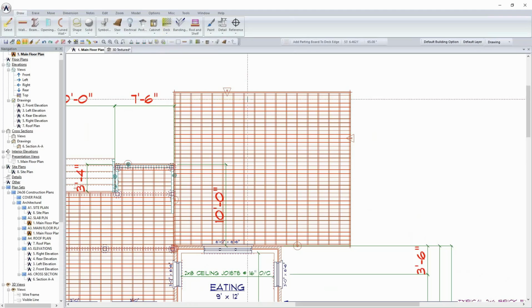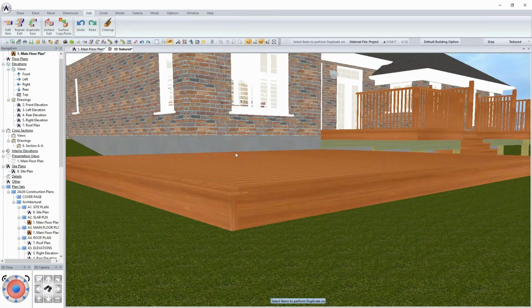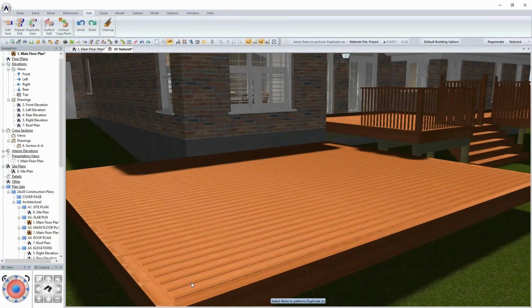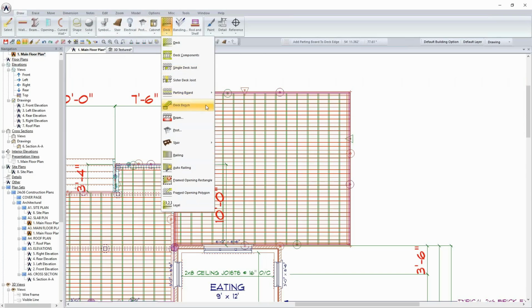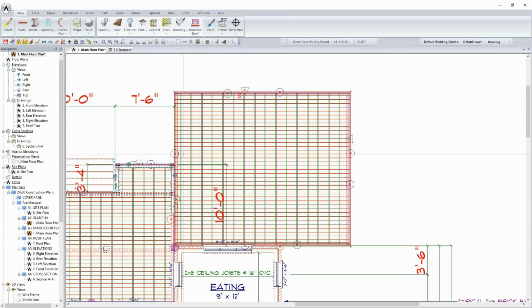So if I come in through the parting board deck edge, I can now click, and as I click on each side, it's going to give me the option of placing a parting board running all the way around the individual deck edges. I can also come in through the deck and parting board.